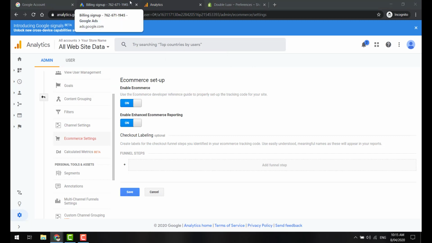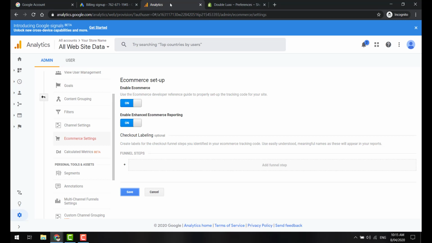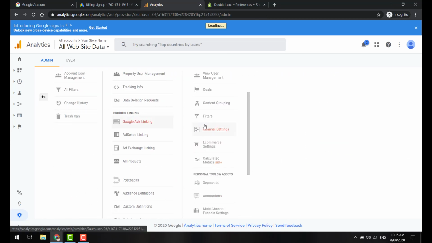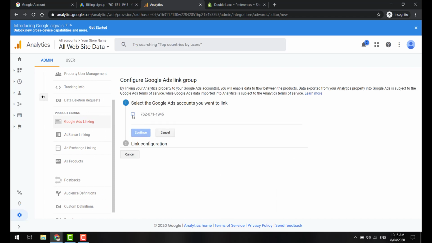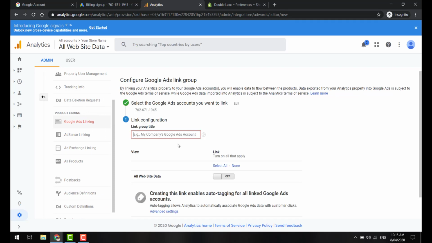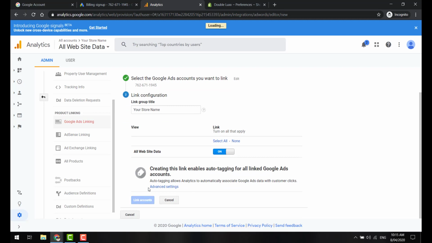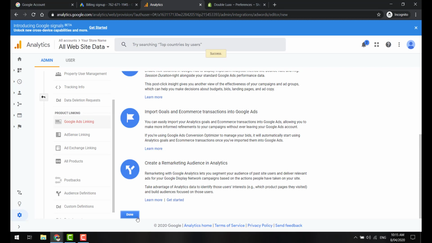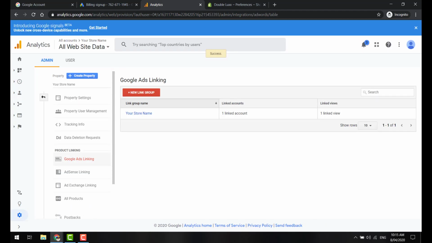So let's quickly link our Google Ads account and Google Analytics here. To do so, go into Google Ads linking, click your Google Ads account, click continue, and just name it your store name, and make sure you turn on all the website data, and now link the accounts. Click done. That's gonna make sure that your Google Ads and Analytics are linked together.